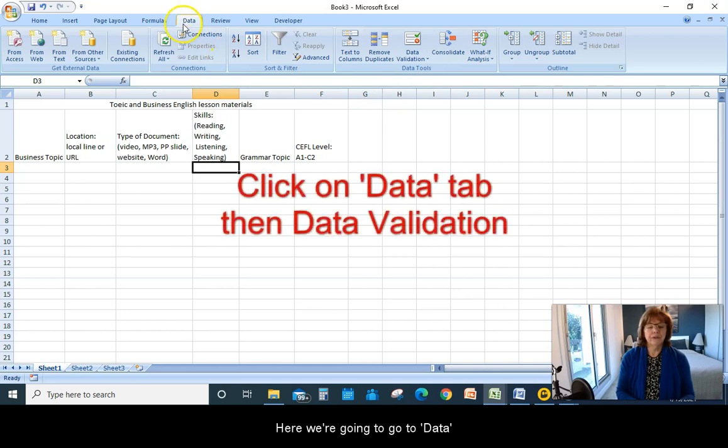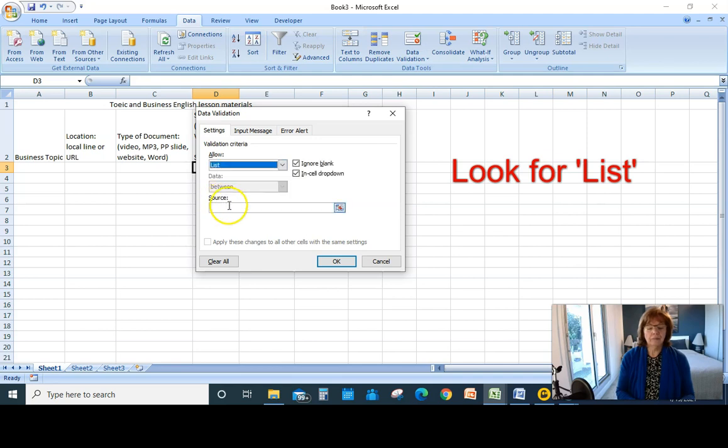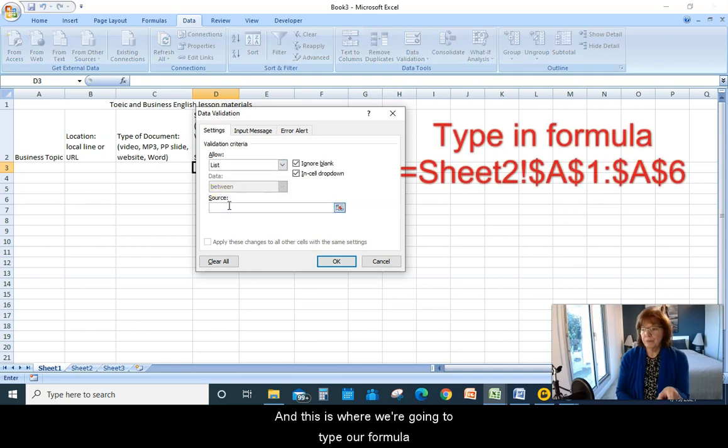Here we're going to go to data and data validation. We want to look for list, and this is where we're going to type our formula to pick up that list on sheet number 2. So what we need to type is equals, that starts the formula, and he's going to find all his info on sheet number 2. We add an exclamation point. We add a $.